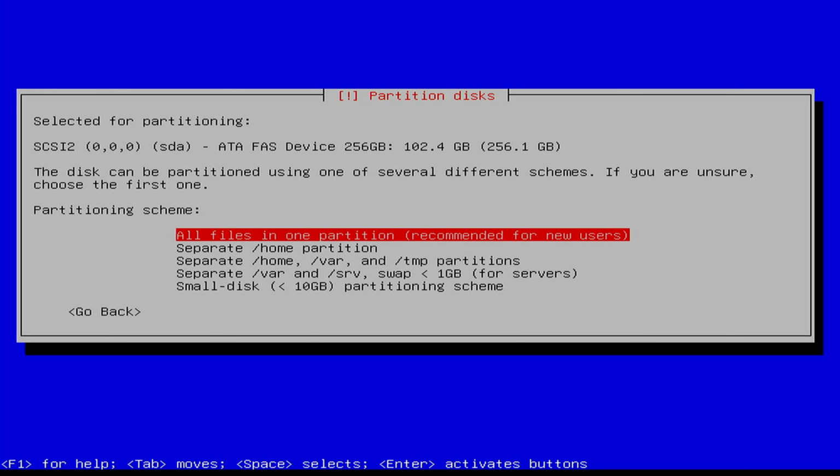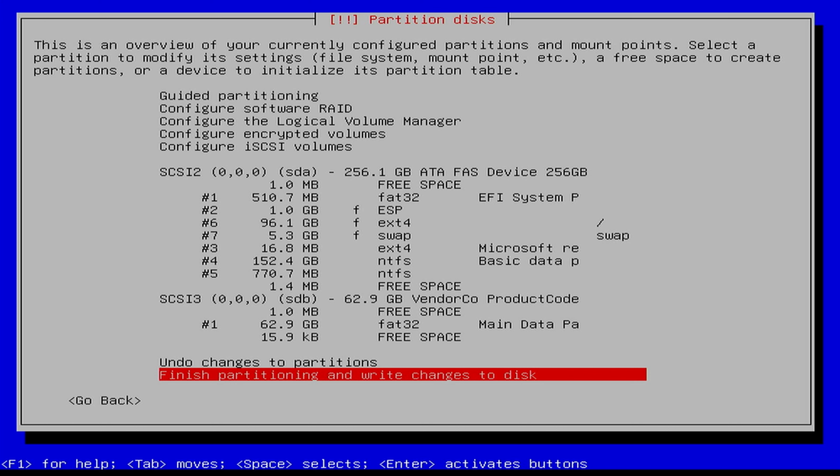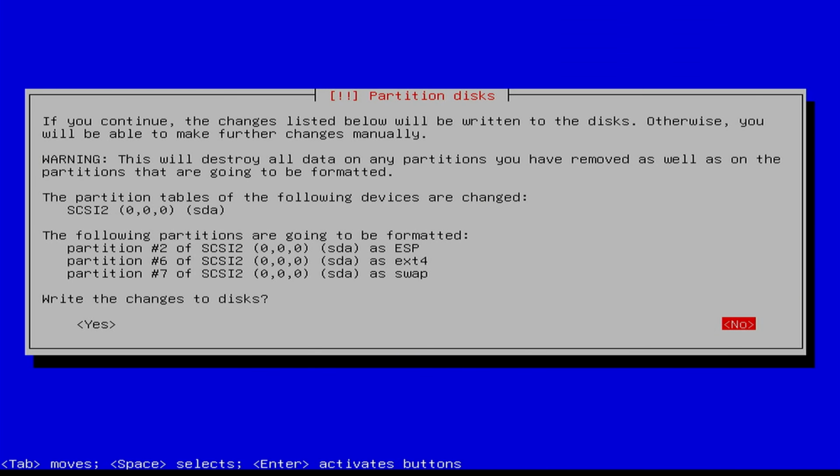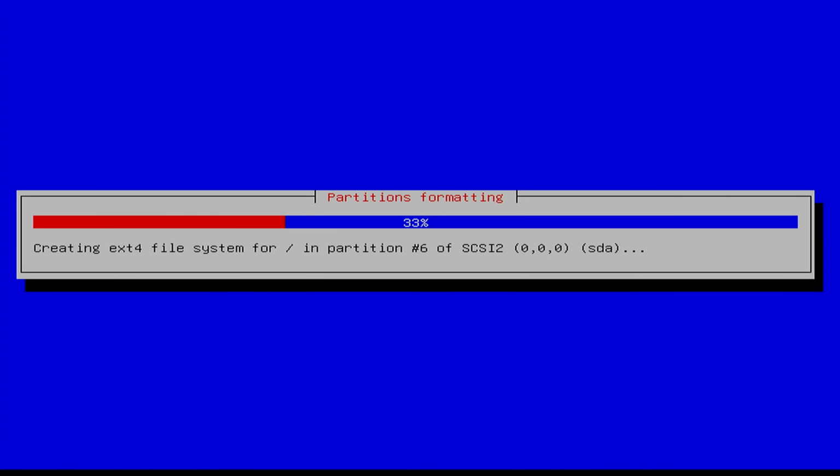Next, Debian asks how you'd like to organize your partitions. You'll see options like all files in one partition, separate home partitions, separate partitions for different directories. Since this installation is for beginners, I'll choose all files in one partition. After that, I'll select Finish Partitioning and write changes to disk. Before continuing, carefully review all the changes. If you need to modify anything, now is the time. Once you confirm, Debian will write the partition changes to your disk.